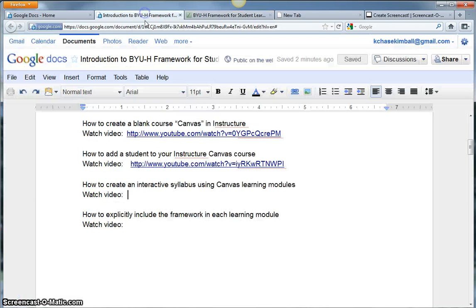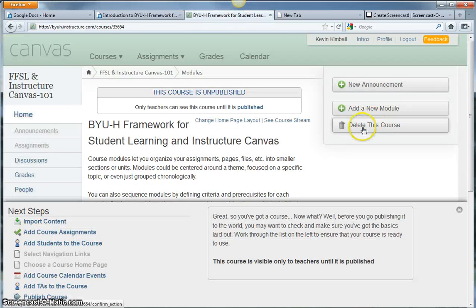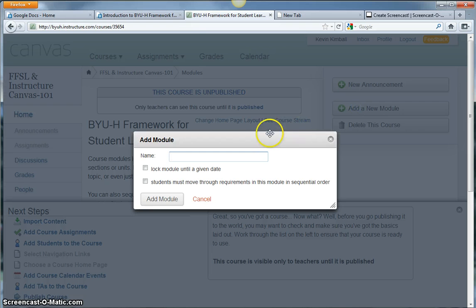Okay, so as you saw here, I'm going to try to show you how to use these modules to make an interactive syllabus. So I'm going to add a module, click on it, and we will call this Hour 1, Course Introduction.